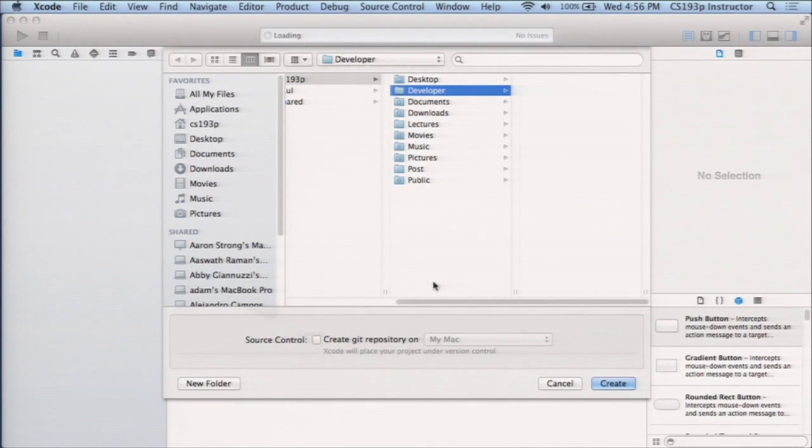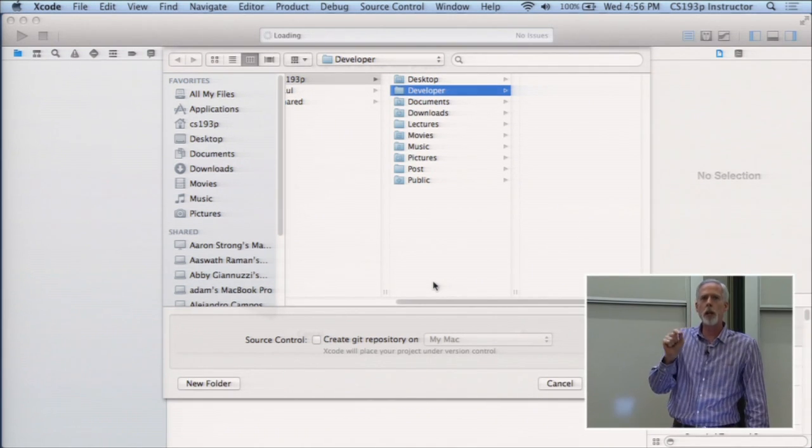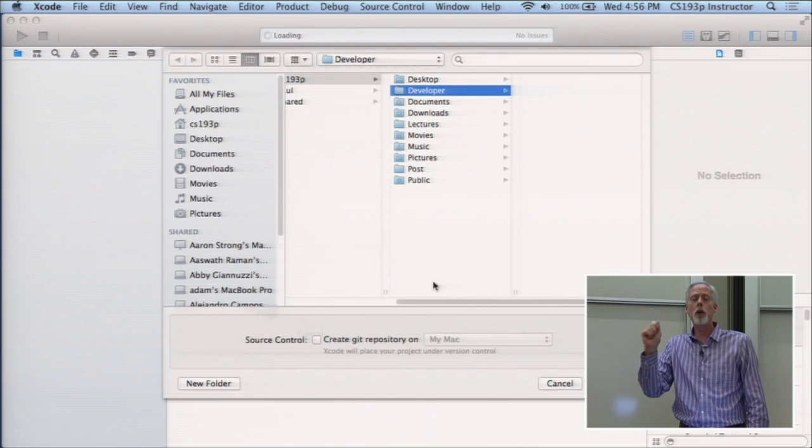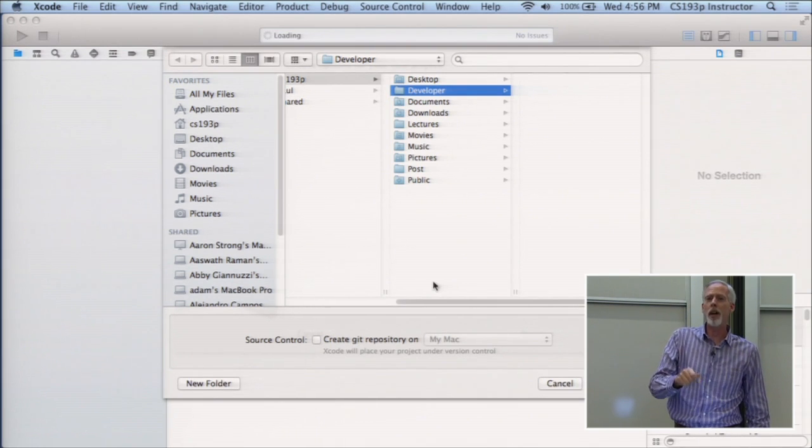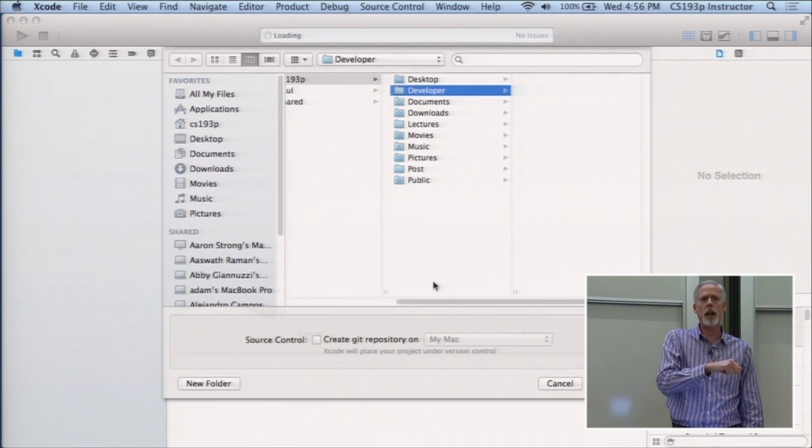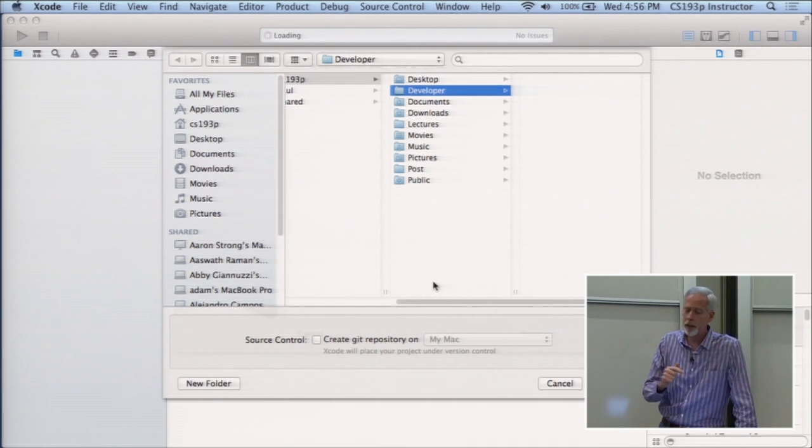Next, it wants to know where are you going to put this project. I strongly recommend putting it in your home directory, in a directory called developer in your home directory. Okay? Unless maybe you're working on a different class, maybe you have a CS193P in your home directory and then another class. But bottom line, put it in your home directory. Do not put it like in root or somewhere like that. That will cause, or has in the past caused, problems.